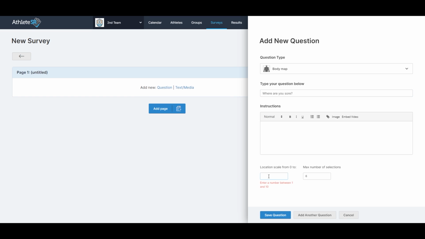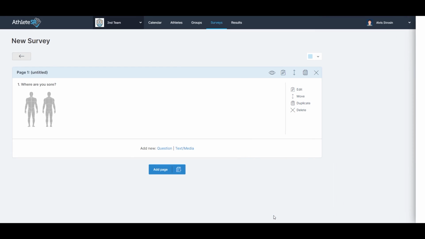Location score from 0 to 10 and a max number of selections, 10. Now you have your first question placed in the template, and you can continue adding more questions. For any detailed instructions on the survey builder, please consult our help section. After this basic setup, we can start creating the events in the calendar.